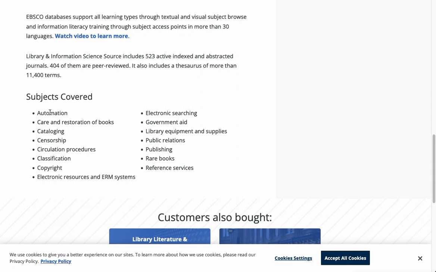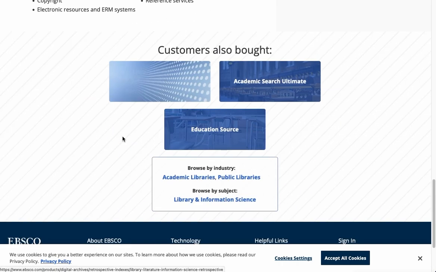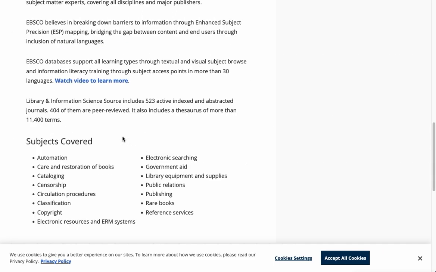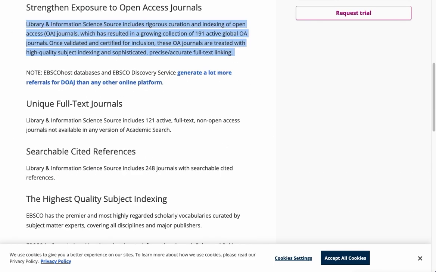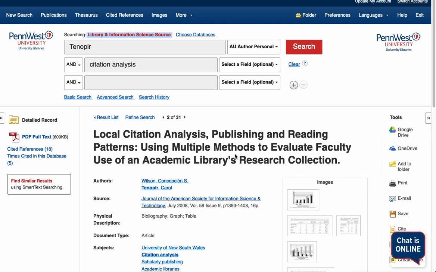So automation, care and restoration of books, cataloging, censorship, circulation procedures, classification, copyright, electronic resources, electronic searching, government aid, library equipment and supplies, public relations, publishing, rare books, and reference services. Okay. Let's go back to the database here.